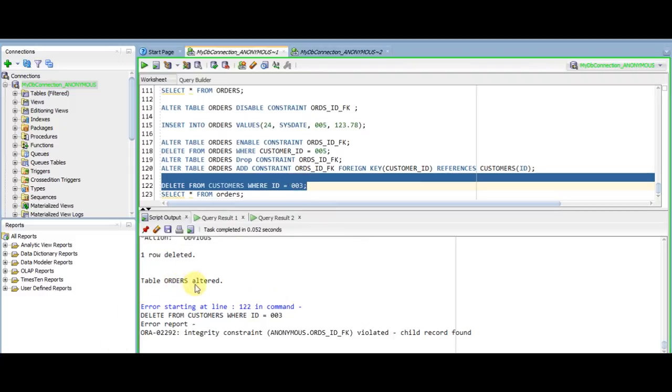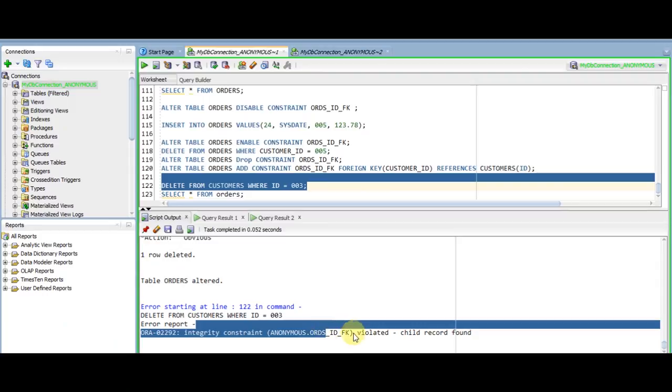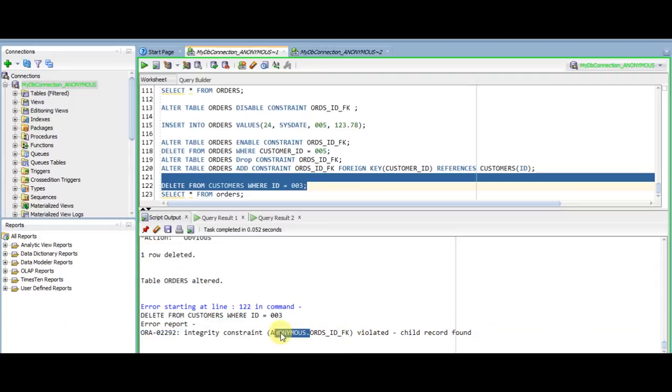Okay, delete from, error report: integrity constraint. Anonymous is the user account that we are using. Within this there is a key, the orders ID foreign key. This is being violated. Now why do we give a name to a constraint? Because when you get an error, you know exactly which constraint is being violated and you can check on that.